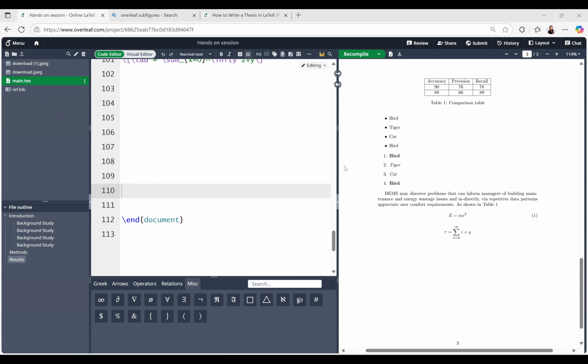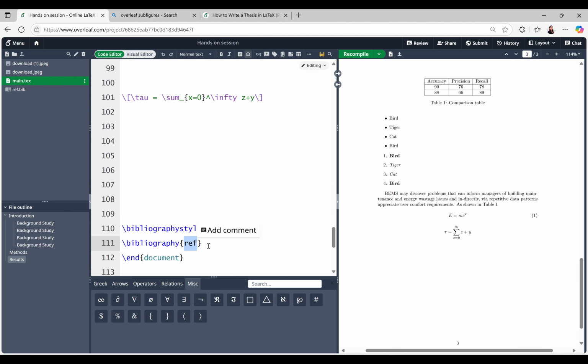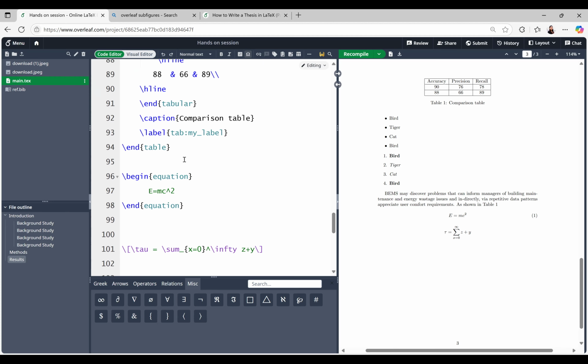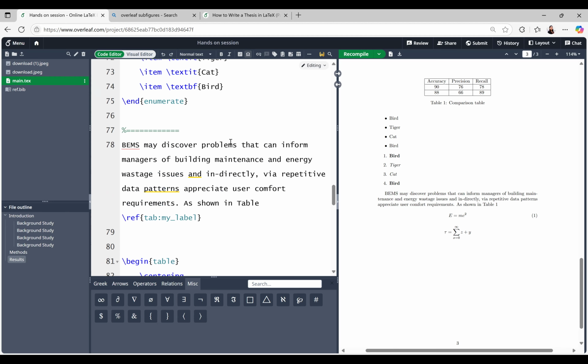So how basically can you do that? You basically need to use a bibliography style, and then you need to include the particular bibliography file name, which is ref. Okay, so this is how you can add your bibliography file, but in order to show them you have to actually cite them. Okay, so for example here I want to cite my bibliography file. How can you do that?